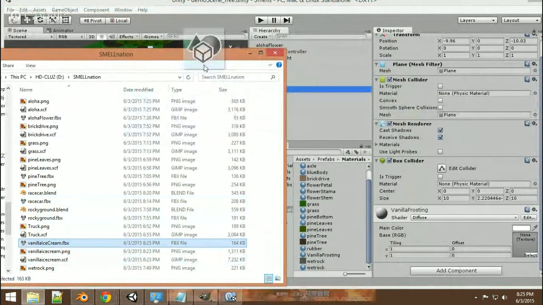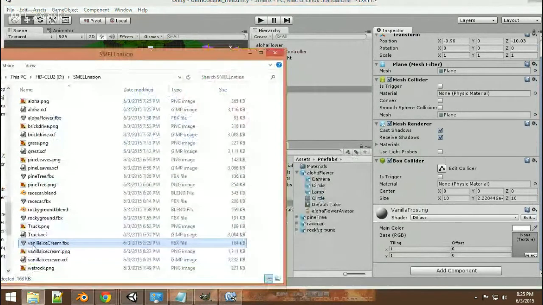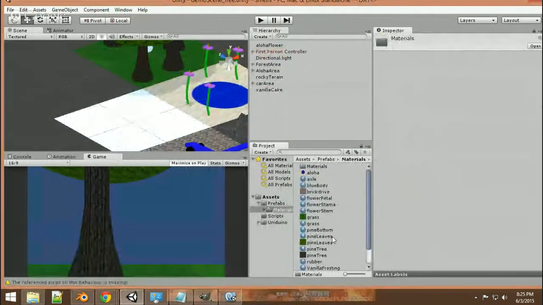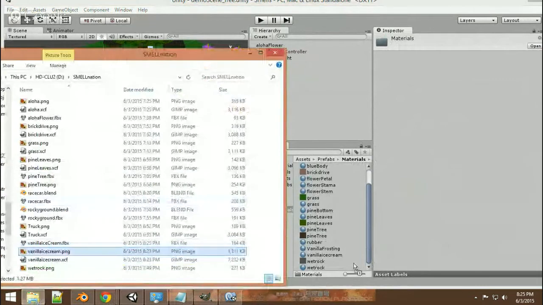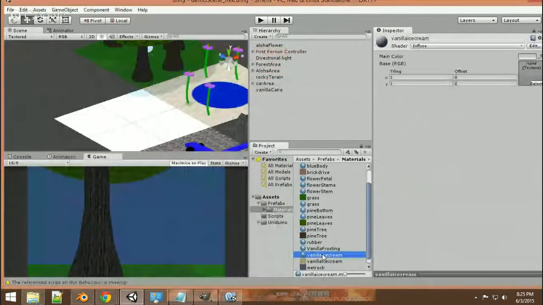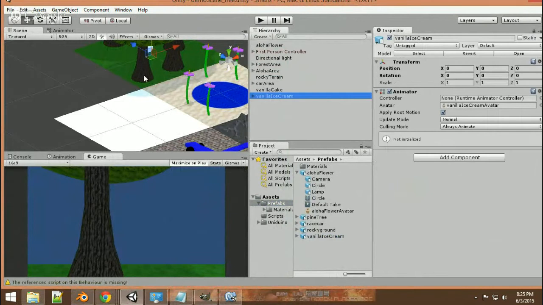Okay, we'll just go like that. Cool. We want our vanilla ice cream. Good. Now we need to go into materials and add the vanilla ice cream texture. And then we take vanilla ice cream, give it the vanilla ice cream texture, and then we can put our scoop of vanilla ice cream out onto the thing.